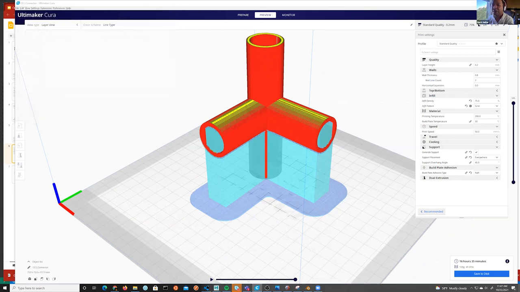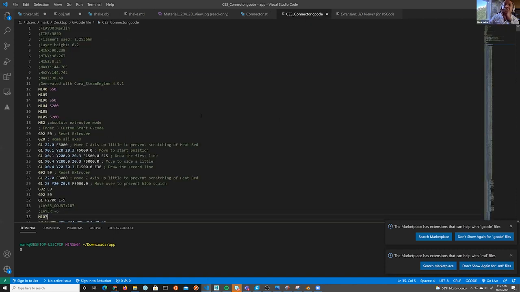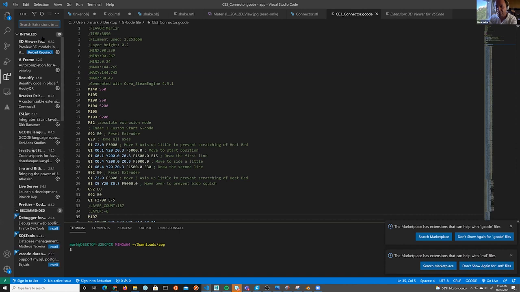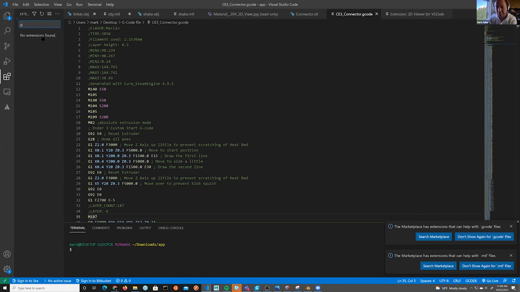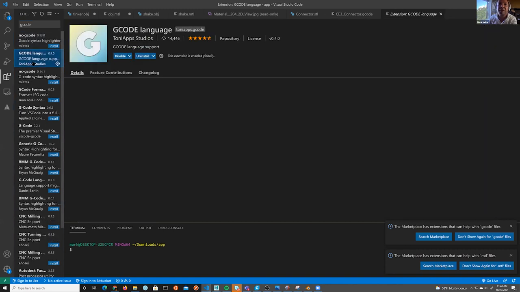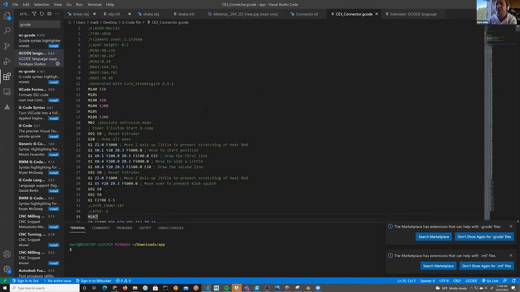So I'm going to go back over to my text editor. And I have that here. And Visual Studio Code has some nice plugins. In this case, it has a G-code formatter, G-code language support, which I installed. And that's nice, it color codes it for me.